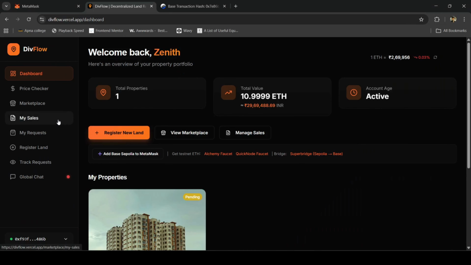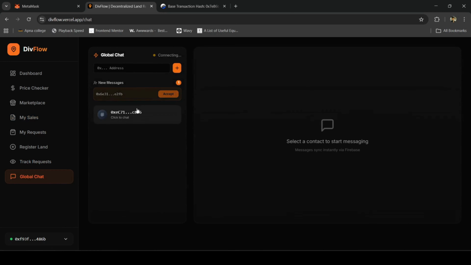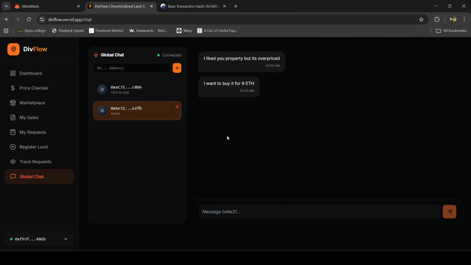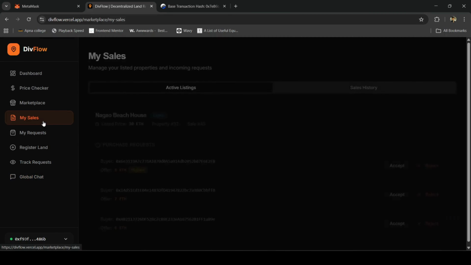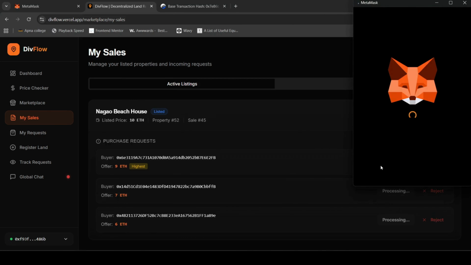Now, if we view the My Sales page of the seller, we can see multiple bids and the seller can select the one that he or she desires. But before that, we can see if there is any message from any buyer. Now, going back to the My Sales page and analyzing each buyer's request, the seller accepts one request and a payment request goes to the buyer.